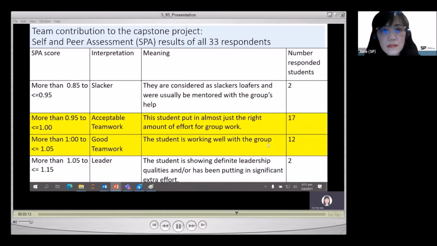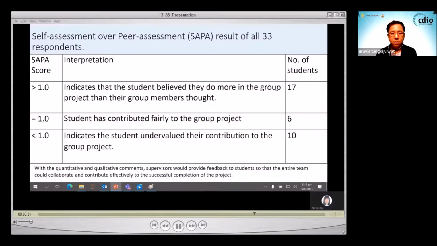It is heartening to hear that 87.8% or 29 students actually contribute to acceptable and good teamwork. And there were 2 or 6% of the students who contribute very little to the group work. 51% or 17 students believe that they do more in the group project than their group members thought. 1/3 or 10 students undervalued their contribution to the group project.